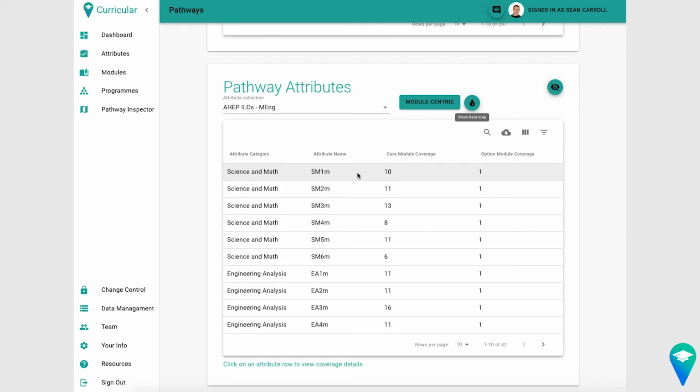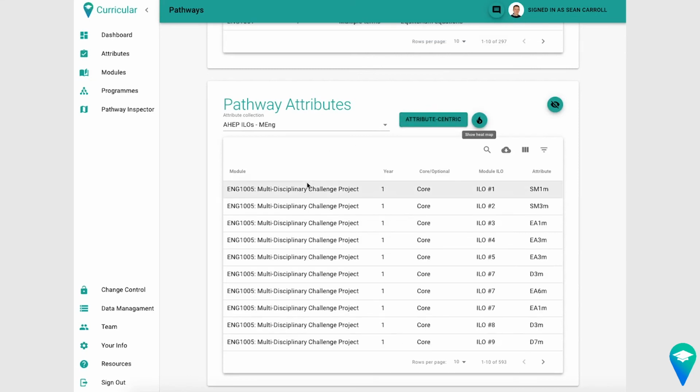So I can also view a module-centric view of this data, and then essentially again the same data, but this time as a function of the module. And so I can see for each module what each ILO in that module maps against. So in this case, this module, Multidisciplinary Challenge Project, is in year 1, it's a core module, and its ILO number 1 maps against SM1M.